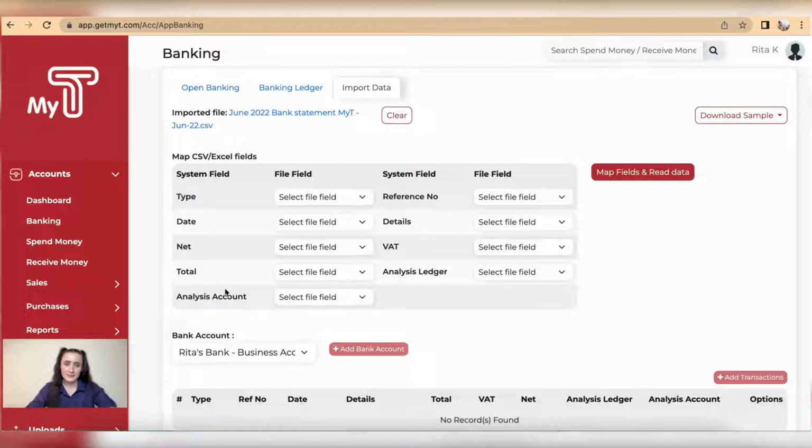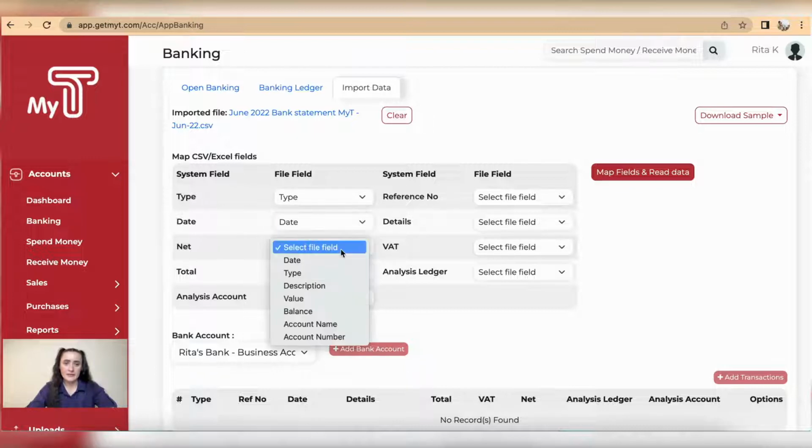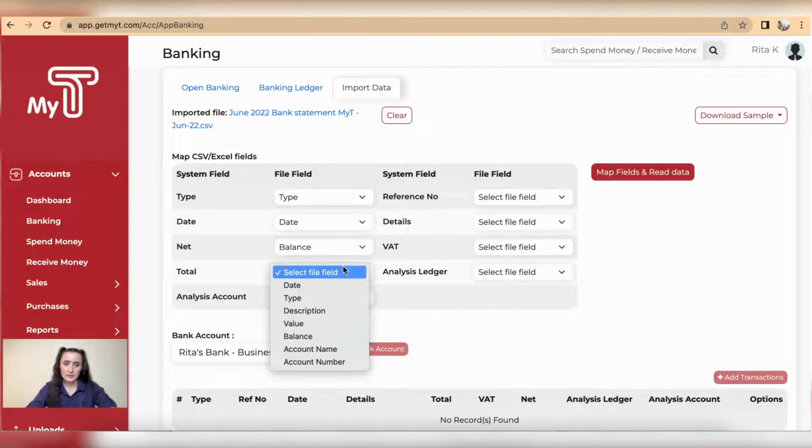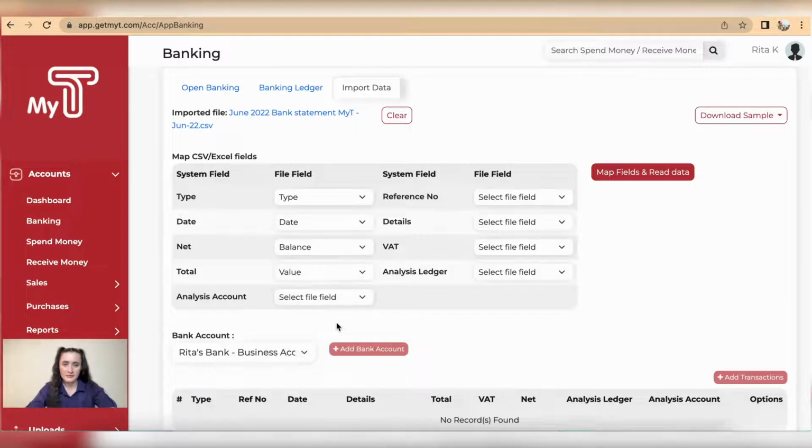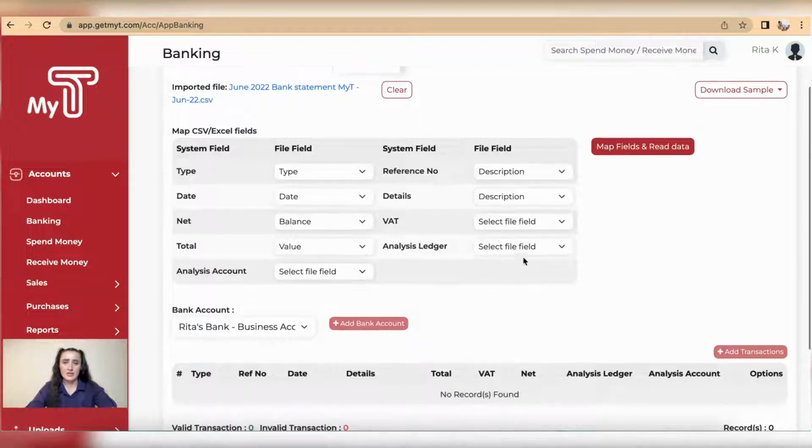Here, I need to align system fields. This one says MyT account fields, and file fields are the ones which I have uploaded from my statement. So type matches with type, date with date, net is balance, and total is the value of the lines in my case. Analysis account and analysis ledger will be used if there were outgoing amounts, which I will need to allocate. Reference number, I will say that it's the same as description, and details include description as well. And I have no VAT. So once you have mapped, click map fields and read data.